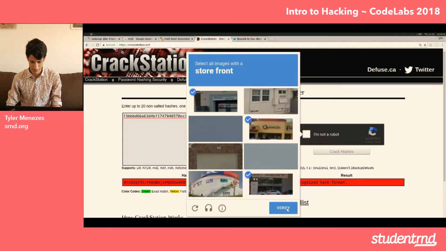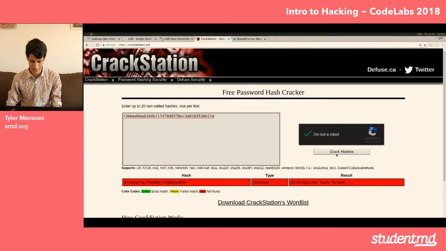Storefronts. I don't think it's a storefront. My mind has been uploaded to the self-driving car.